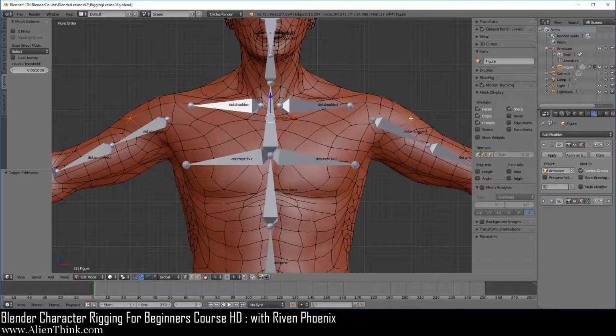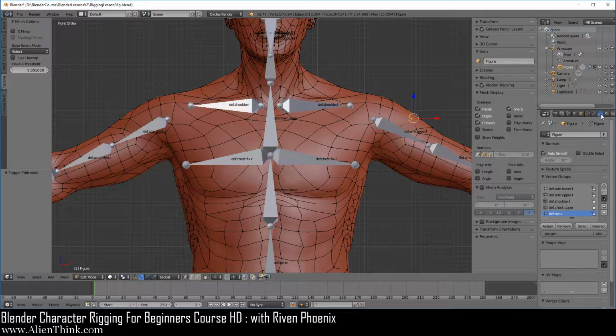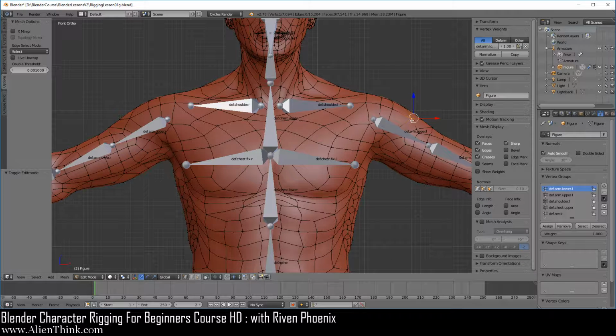Okay, and now make sure that you click on only this vertex over here. Go to the data tab over here and go ahead and click this. Go ahead and click on assign. So we've assigned the vertex group to this vertex.